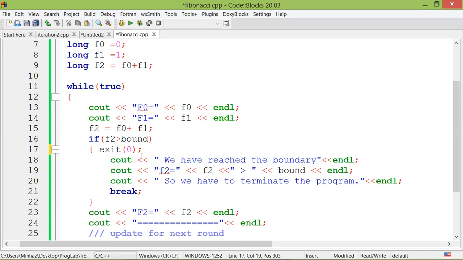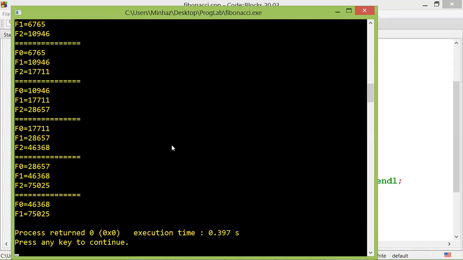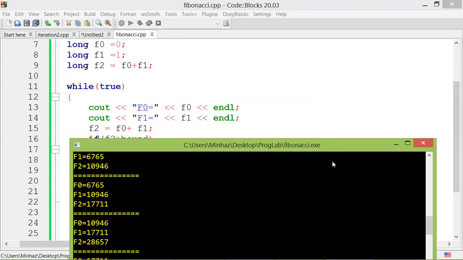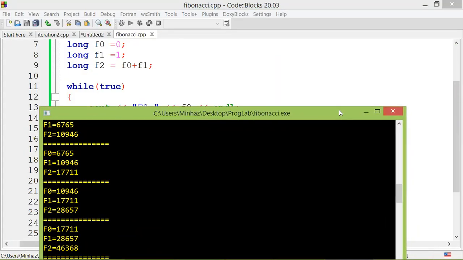So if we want to run this exit 0, probably it will not work, because exit is a function which is within the cstdlib. So we have to add that probably. Okay, now it works, but in the previous versions, exit 0 would not work with C++ in the normal fashion. We have to use cstdlib.